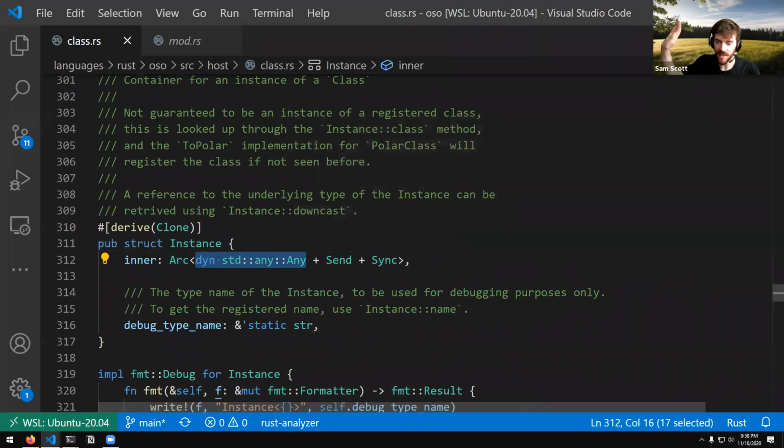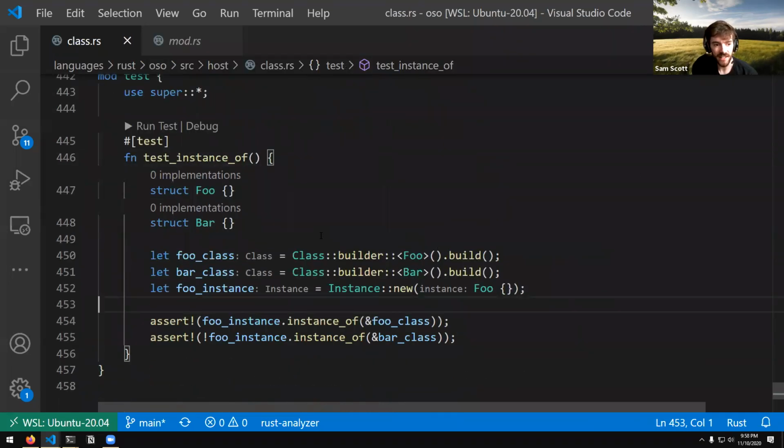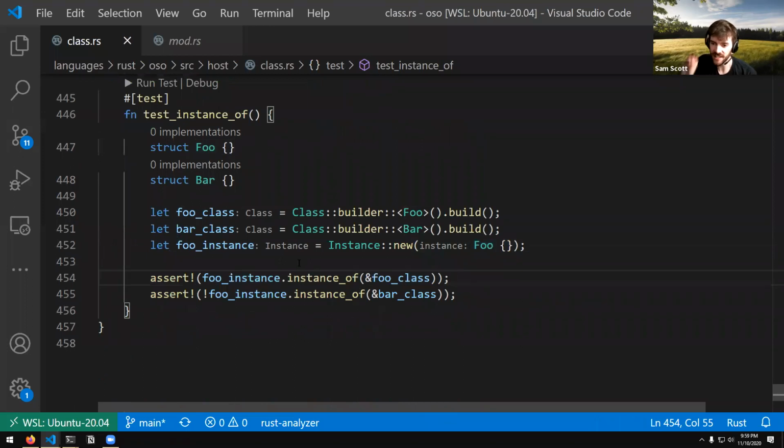And that's about it. So it's just types being erased. And then if we want to do anything with it, we need to reference that class and ask the class, okay, how can I do something with this? For example, we have a simple test which shows this in action. I have a Foo, I have a Bar. I define the Foo class using the class builder, and the Bar class. Then I take Foo and make it into an instance. So this is now type forgotten. And I can ask simple questions. This is an internal piece. I can say, is this Foo instance an instance of the Foo class? And it shouldn't be an instance of the Bar class. And there we have it. We have dynamic classes. This is the core thing that's powering those specializer checks.